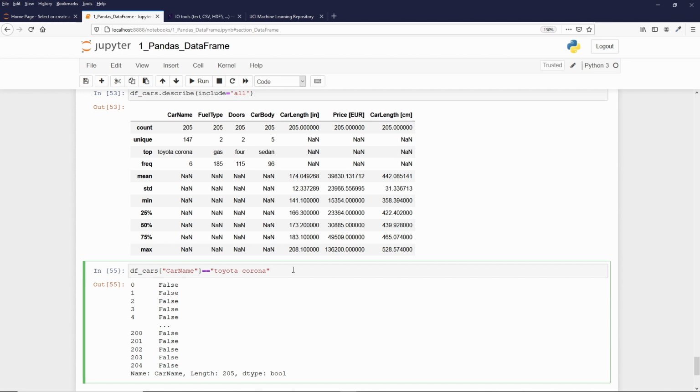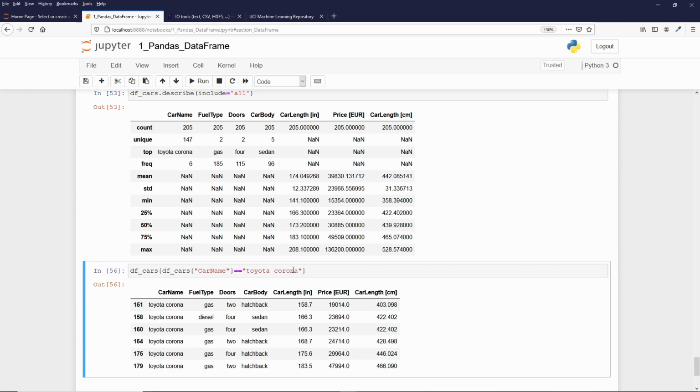Alright, this is basically a test. And we can use that to filter our data frame. And then I just type df cars. And what we get is only the rows where Toyota Corona is listed. Okay, are they really duplicated or not? Well, if you look at the car length, they are pretty much different. Oh no, actually those here are the same, but the prices are different. Well, they are for sure different elements, so they are not duplicated.